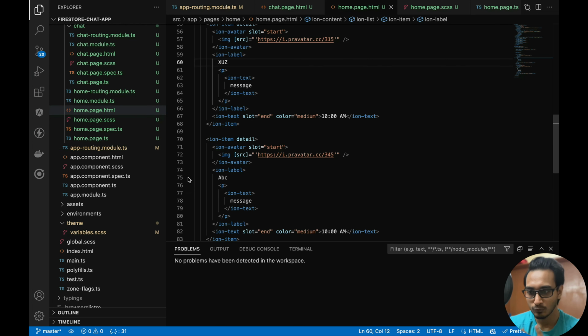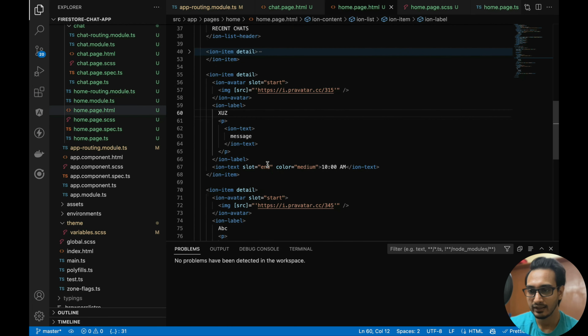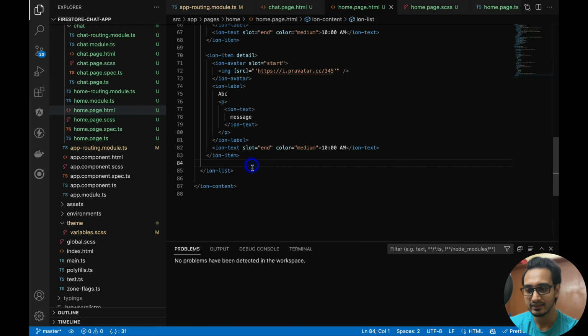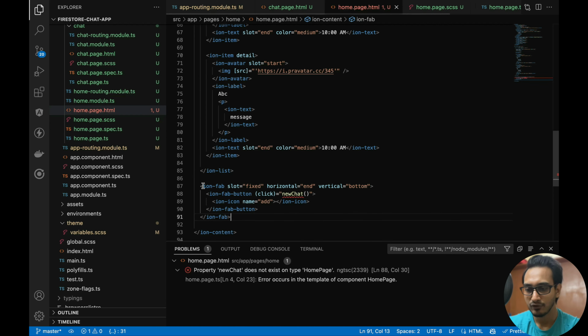Let's do that. So out here in the ion content, after this ion list, I'm going to work with that. So I will be having an ion fab, whose slot will be fixed, and horizontally it will be at the end part and vertically it will be at the bottom. Alright, and we have ion fab button within that, whom I have given an icon of add, and I've given a click event of new chat.